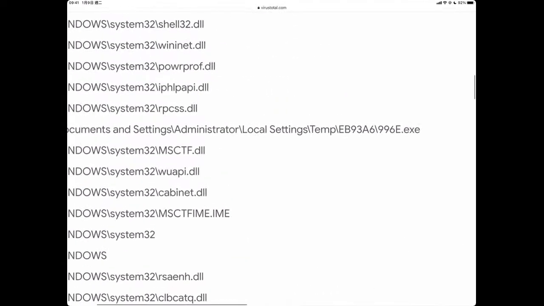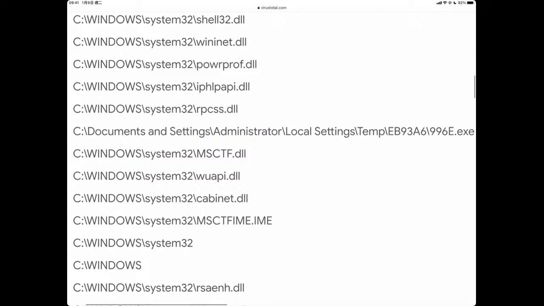And as you can see here, there is a very strange file that has been created or touched or opened by this malicious file, under drive C, Documents and Settings, Administrator, Local Settings, Temp, and there is a file called 996e.exe. We strongly believe that this file is a replication of itself, and the malicious file put this replication in this specific temporary directory.